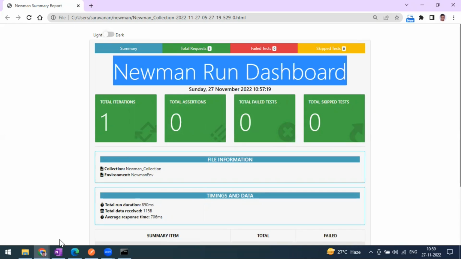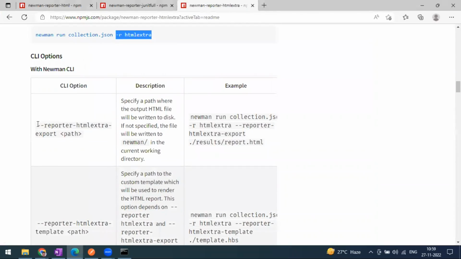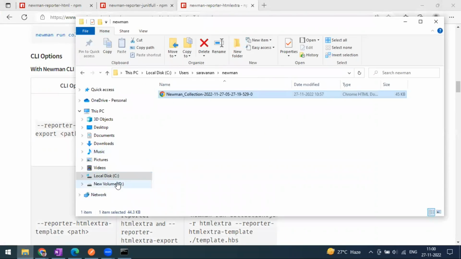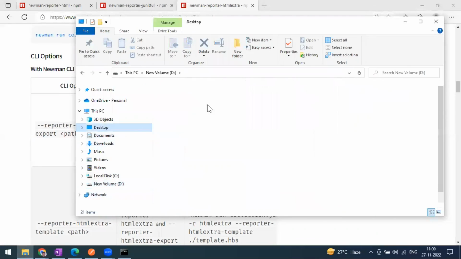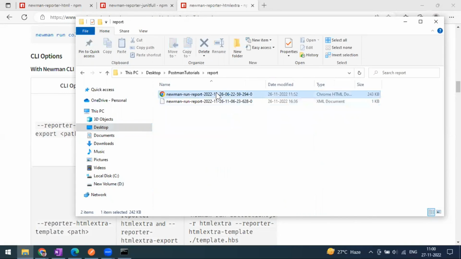For that, what we have to do, you can just go here and check the usage. Okay. So this is a path where you can export your report. This is what we have seen in our previous cases, where for our htmlextra report we were just pointing to this particular file location, right? Under the desktop, if we go to the Postman tutorial, this is the place where we are exporting all our reports. Okay, so let me delete these two reports.